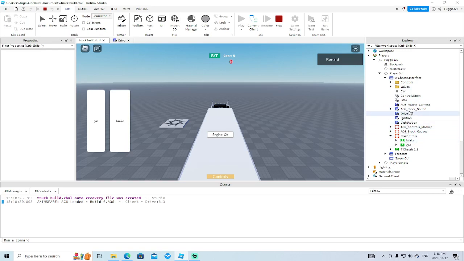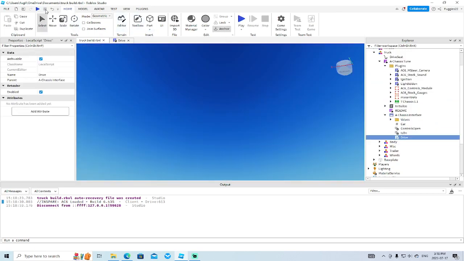So when we're writing these controls, we have to reference them, script.parent.mycontrols.break. Whereas here it's a little different. It would be script.parent.parent.mycontrols.break.